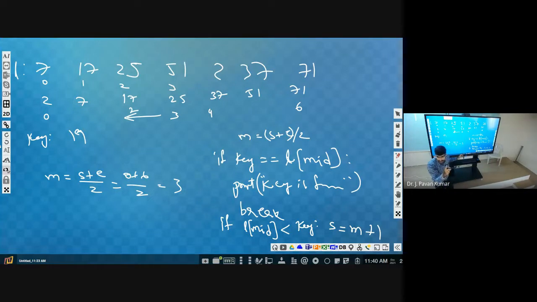Mid minus 1. What do we have to change, start or end? End we have to change. So if L of mid is greater than k, then end is equal to M minus 1. Okay. Next, after changing start or end, we will be getting this kind of list.